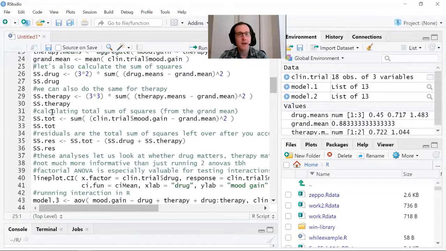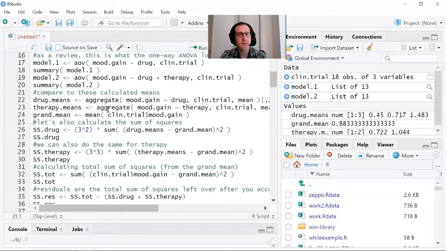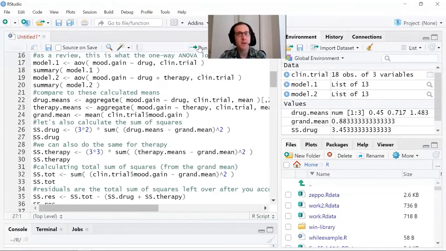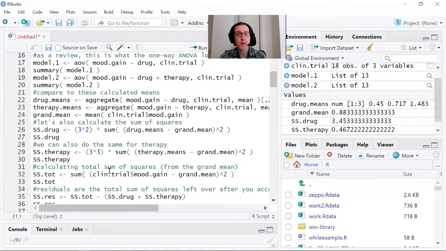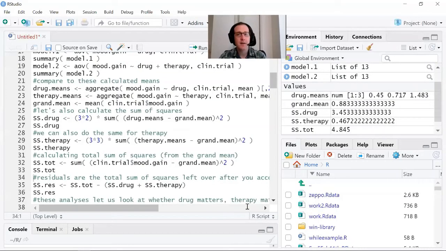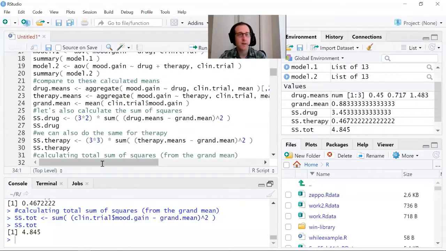You can also then calculate out the sum of squares manually. So let's go through that. Again, the sum of squares is going to be very familiar to what we were doing with the one-way ANOVA. In this case, we are going to get sum of squares for the drug condition. We're going to get sum of squares for the therapy condition, and we're going to get sum of squares total.